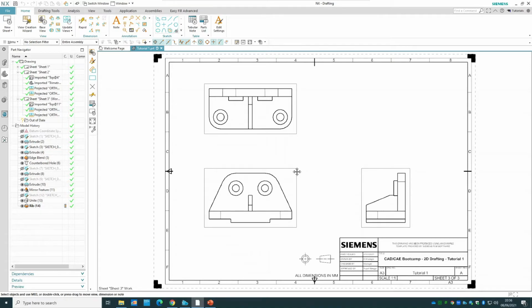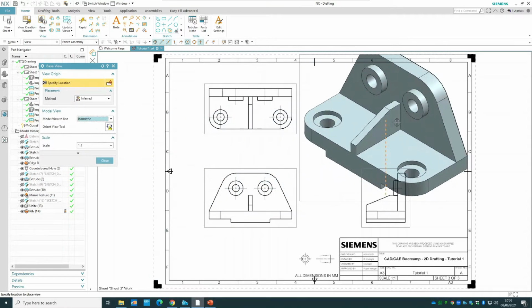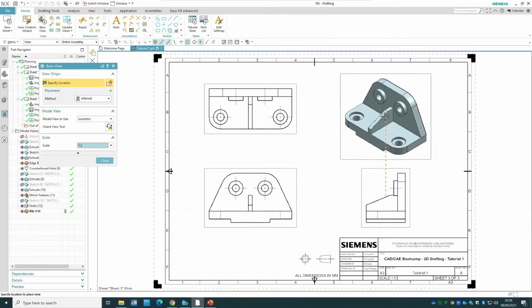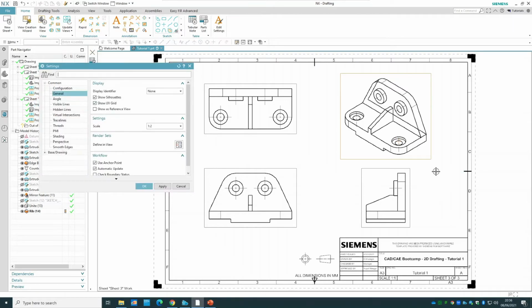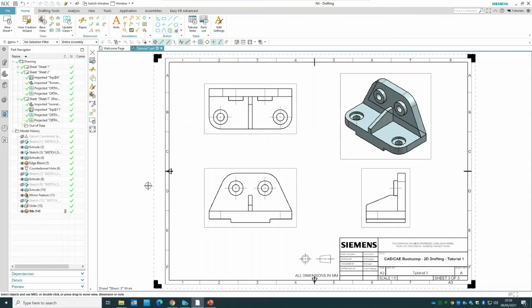I'm gonna bring them a little bit closer. I'm gonna go to the base view one more time, and now I'm gonna bring the isometric view. Isometric is good. Let's put it at 1 to 2. Let's bring it there, leave it there. It's really good. I'm gonna change the shade of that one. So I'm gonna go to the setting, go to the shadings and change this one to fully shaded, for instance, and click OK.